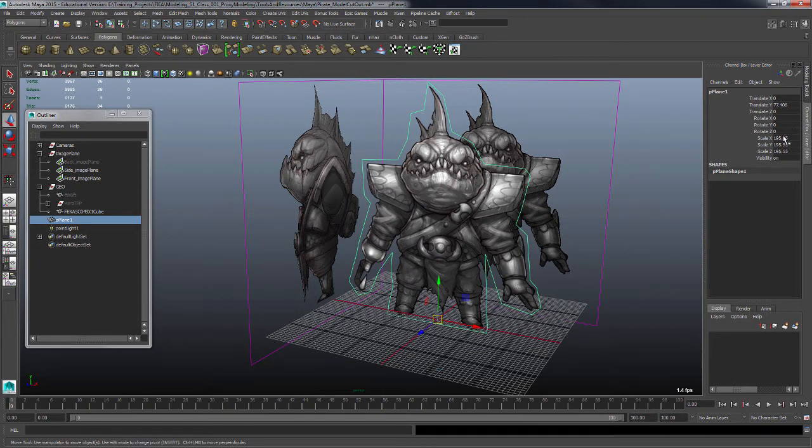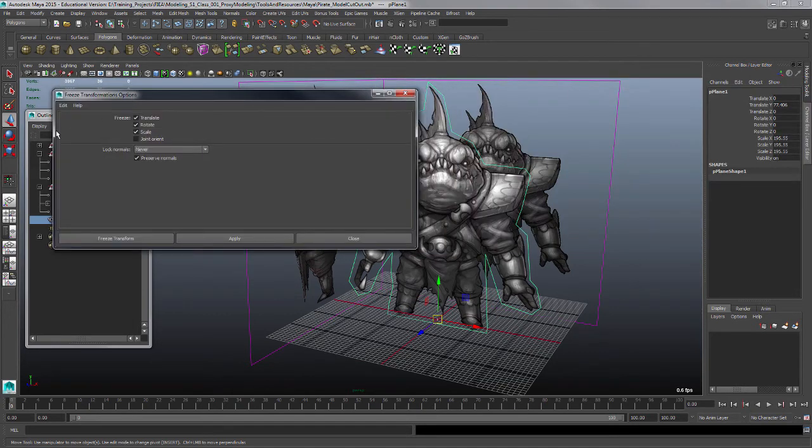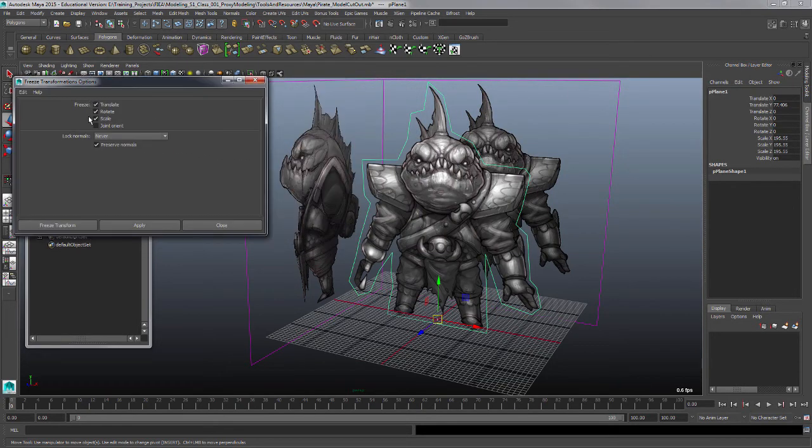But we still have this translation and this scale information on our model, and we want to zero that stuff out. So if we ever move the model or scale it up or whatever, when we want to get it back into its original place and size, we'll just be able to type in 0, 0, 0 and then scale 1, 1, 1. So that'll make our life a lot easier. So to get those things zeroed out, we're going to go to Modify, Freeze Transformations, and let's look at the option box real quick. So you do have the option to freeze just translation, or just rotation, or just scale. Or you could do everything all at the same time.